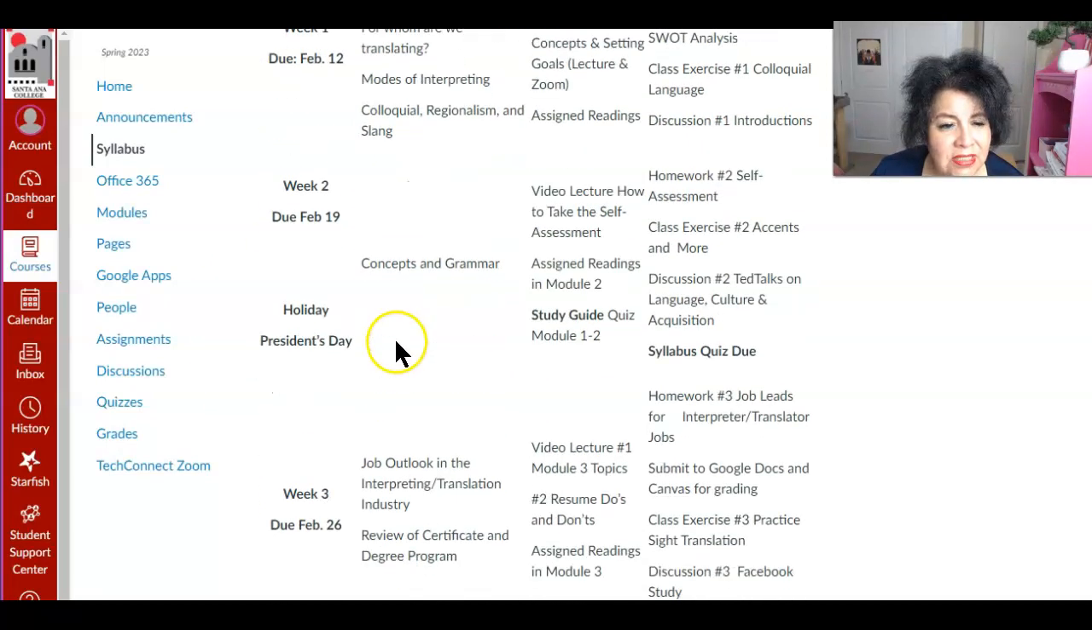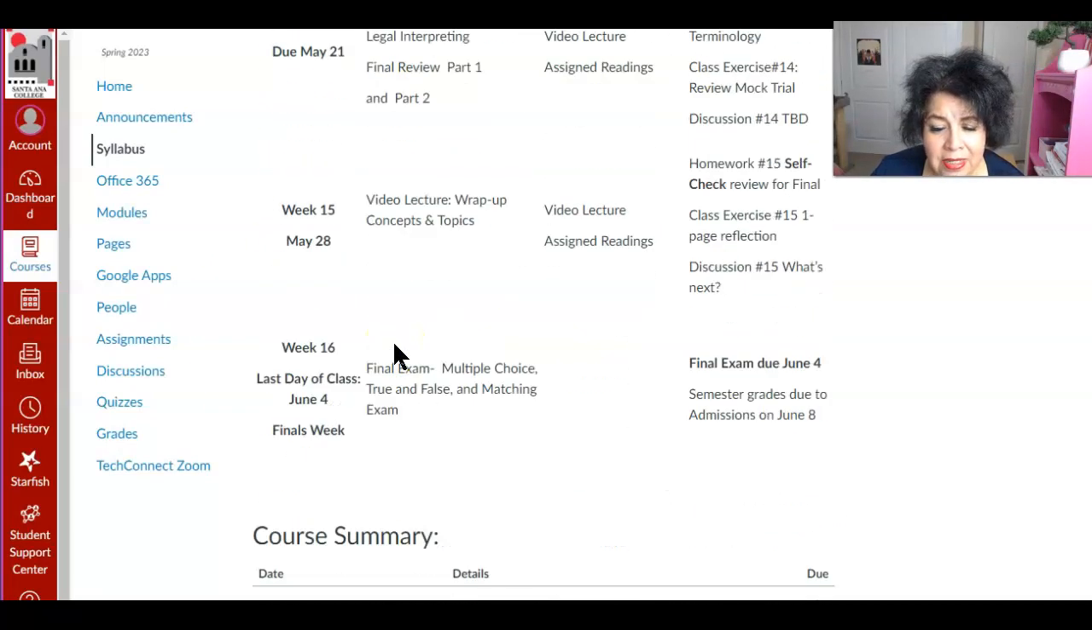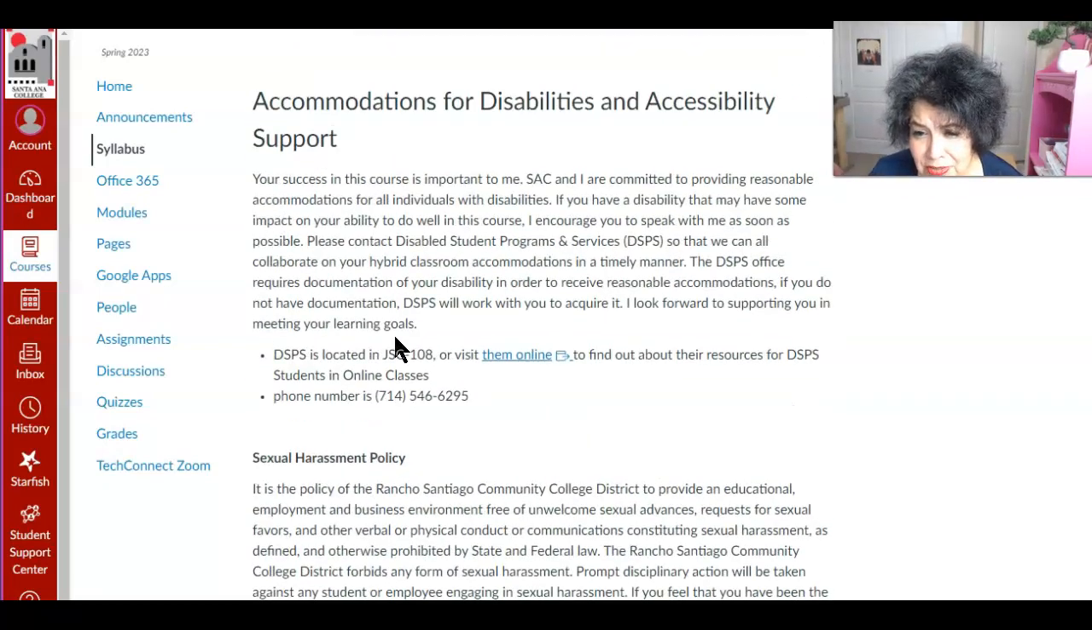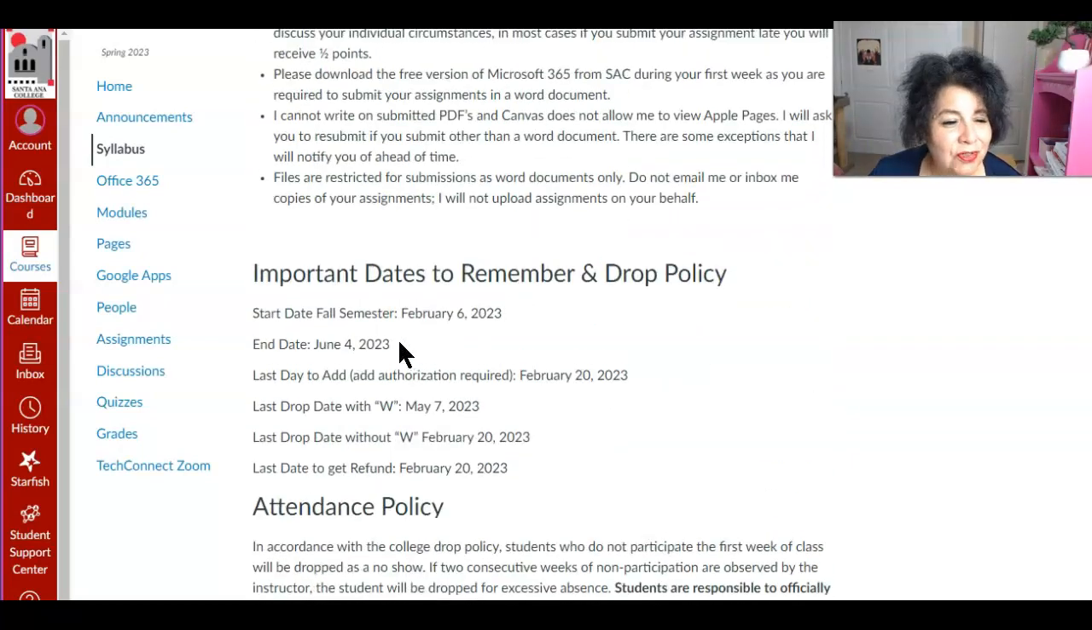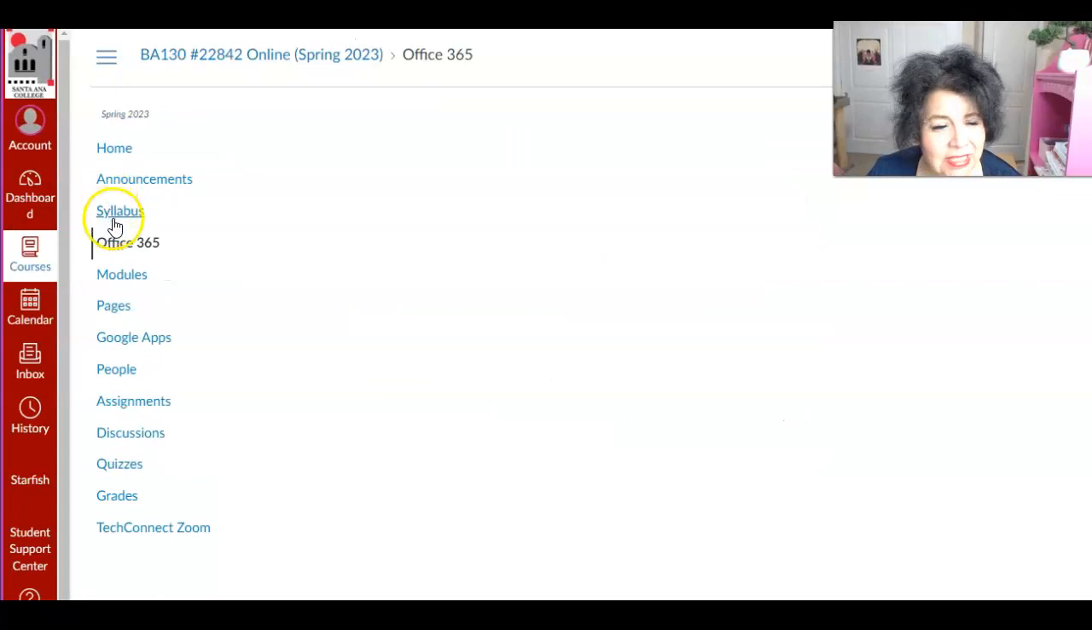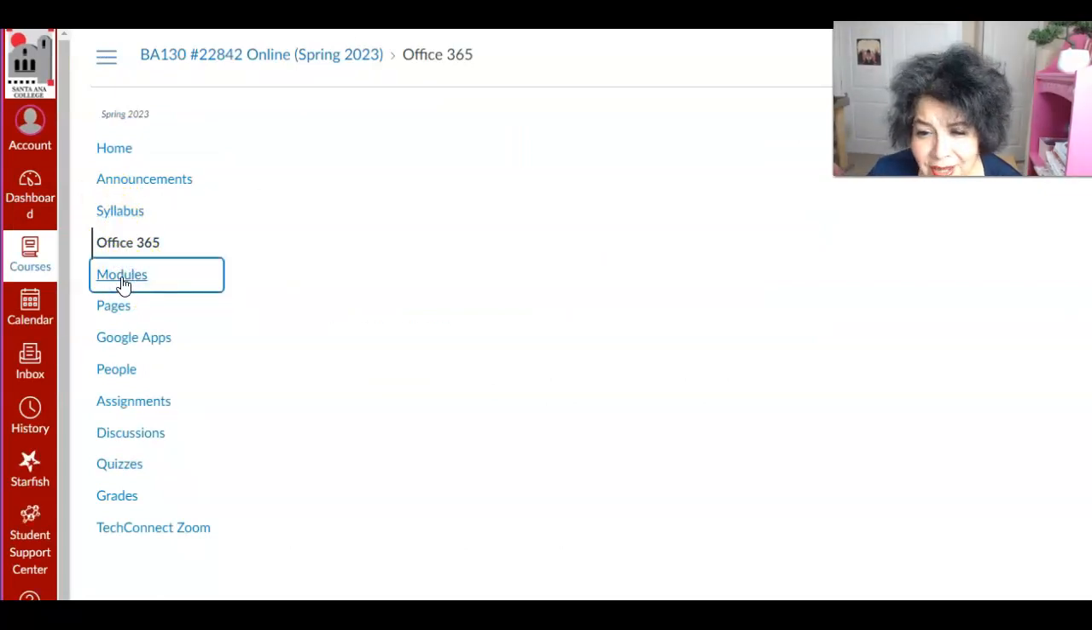So all the due dates are there by week. And besides, this is very important. And again, I'm not going to spend too much time here because I do have one video lecture on just the syllabus. It's very important for you to download Office 365 because I do not take anything.